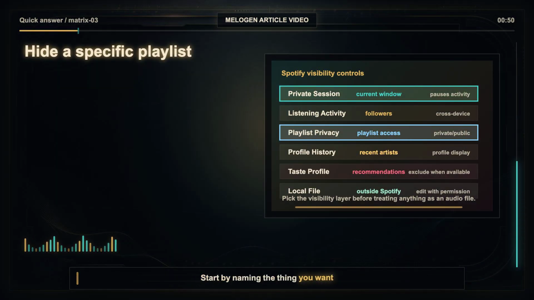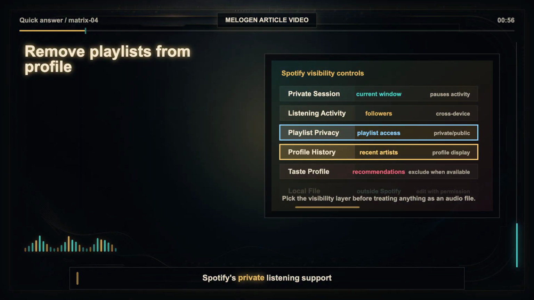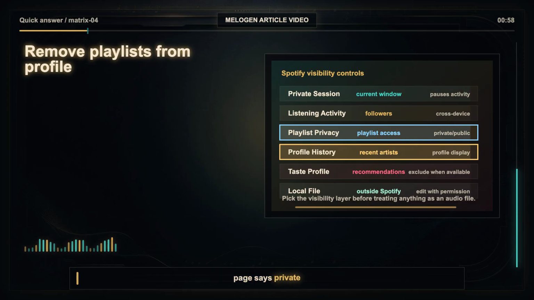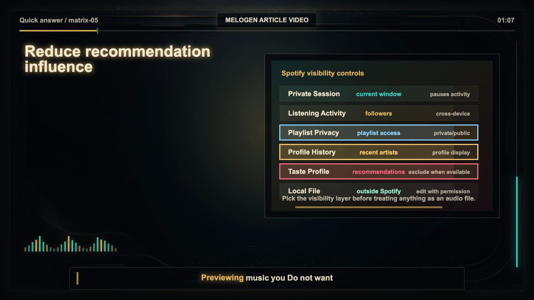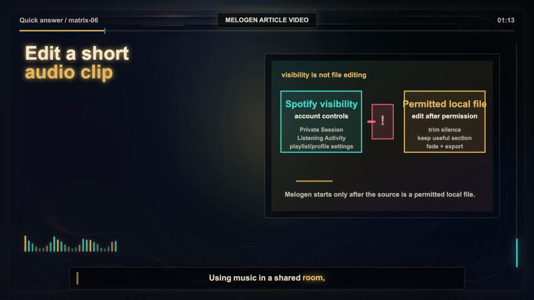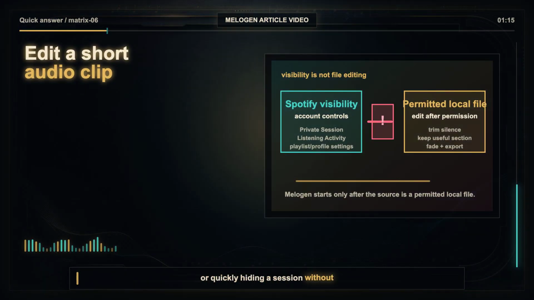Start by naming the thing you want to hide. If you want to hide what you are playing right now, check Private Session. Spotify's private listening support page says private session pauses listening activity, and it is available on mobile, tablet, and desktop apps. Use it for a temporary window, previewing music you do not want followers to see, playing sleep sounds or practice tracks, using music in a shared room, or quickly hiding a session without changing playlists or profile settings.